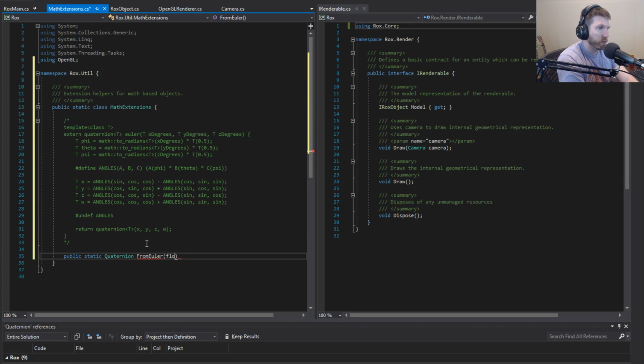And we'll do float x, float y, z, and really we could probably call it, hold on. Actually, this is silly. Since this is an extension, I want to do from vector 3.